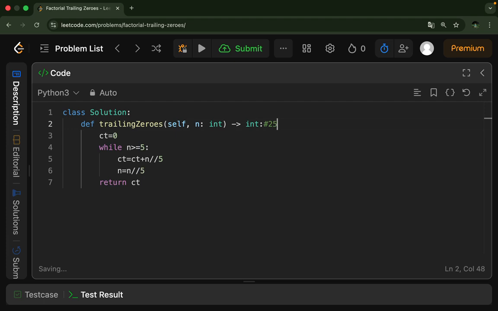Let us take the sample input as 25. Let us check now. For 25, greater than or equal to 5, it's true. So count is equal to 0 plus 25 divided by 5, it's 5. Now n is equal to 25 divided by 5, it's 5, right? Now we can check. Here we are getting 5, which means it's a 5 multiple value. Once again, 5 greater than or equal to 5 is true.